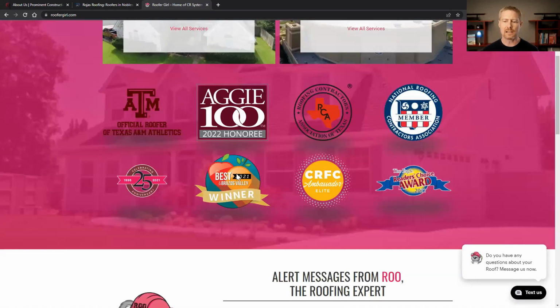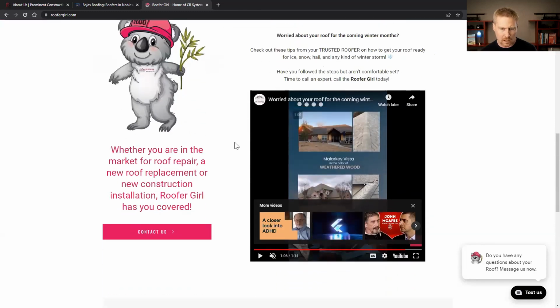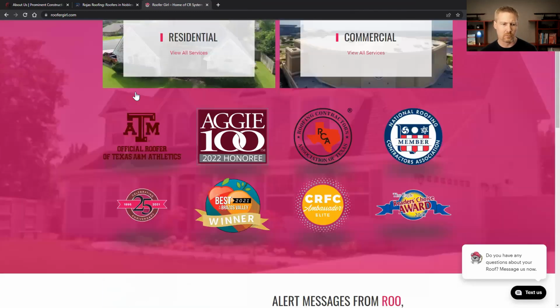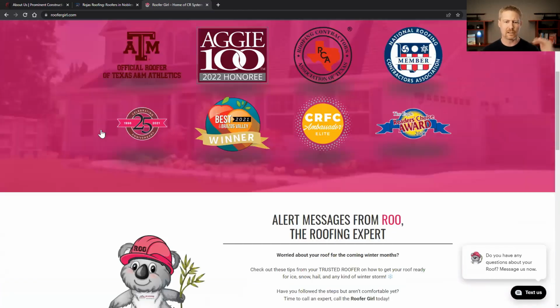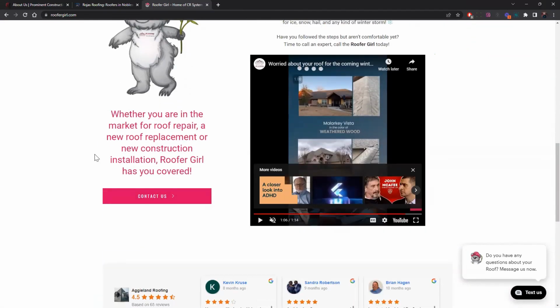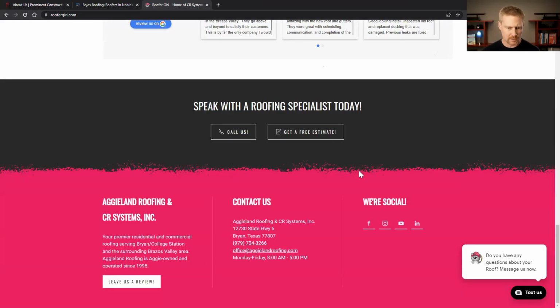I like the trust factors that you have. You might want to move this Rue up a little bit into this area, and then have a schedule-free estimate button, something like that right there. I like that you brought in the social proof. That's good.